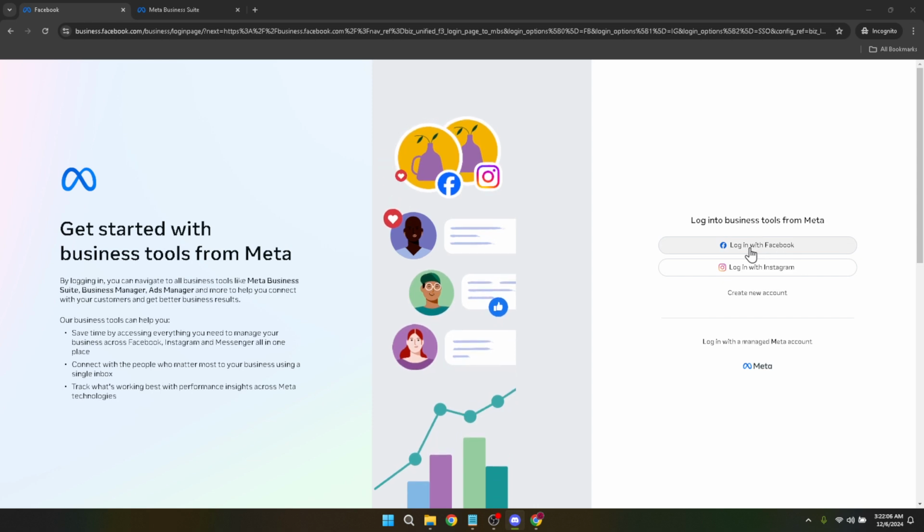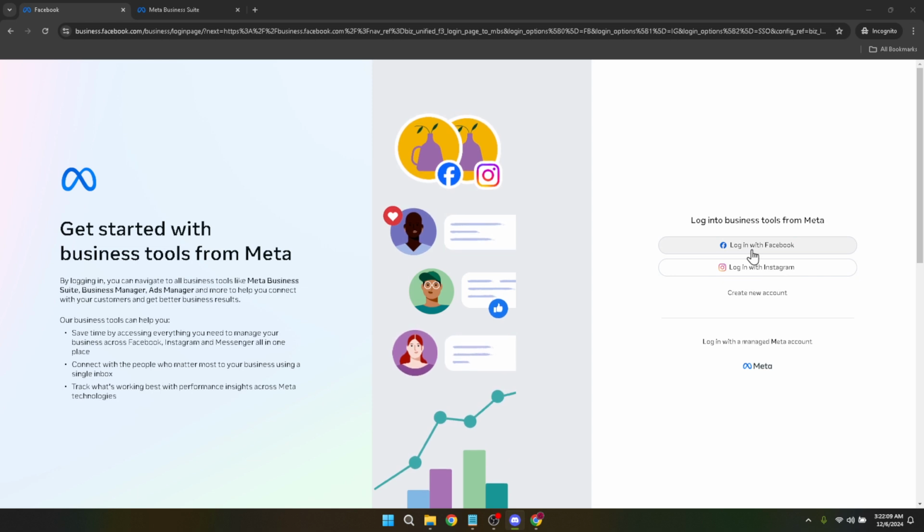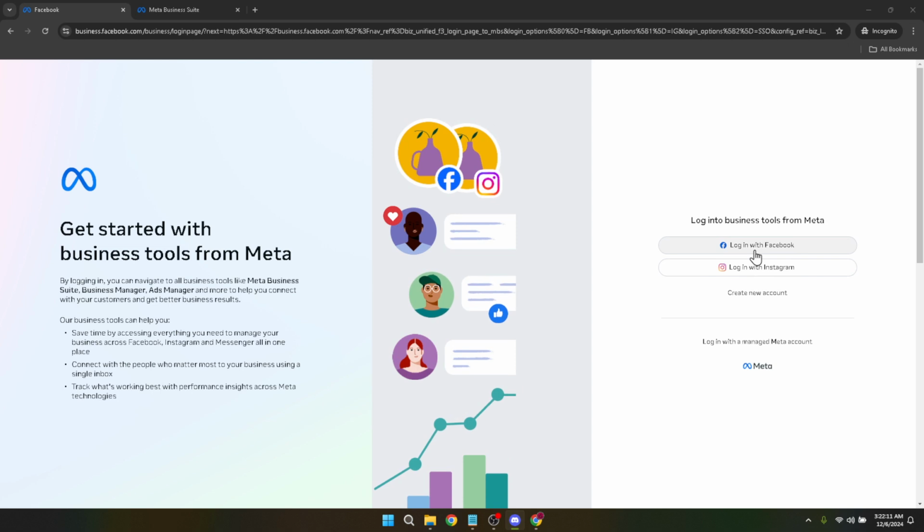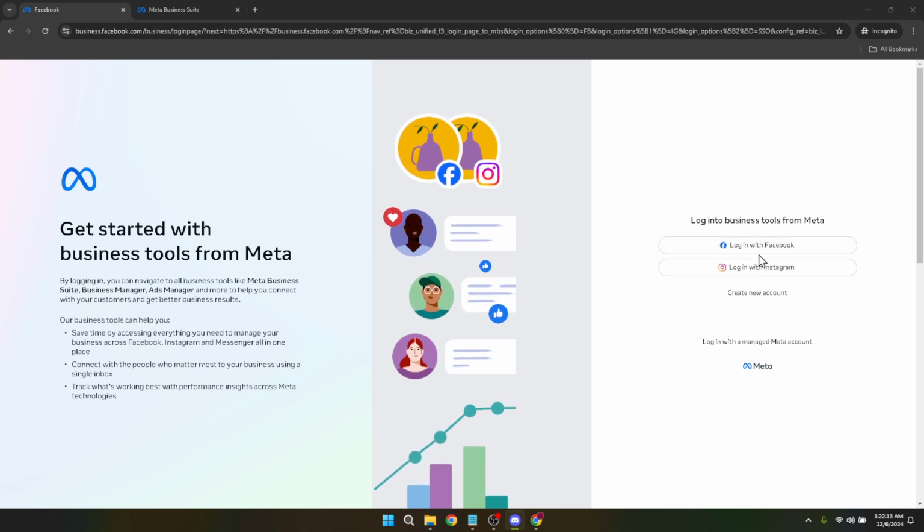This seamless integration allows you to securely manage your ad accounts, pages, and the people who work on them, all in one place. If you've previously logged into Facebook on your browser, this step should be a breeze, gently nudging you towards a more streamlined sign-in process.